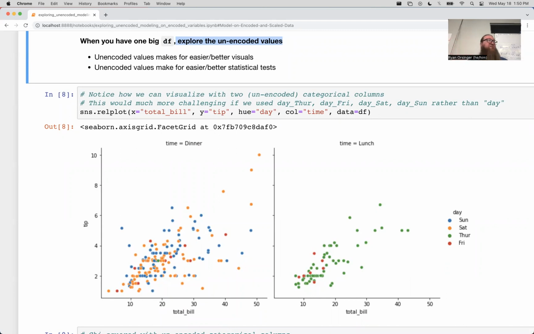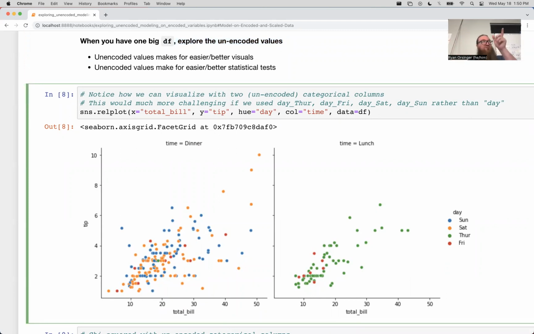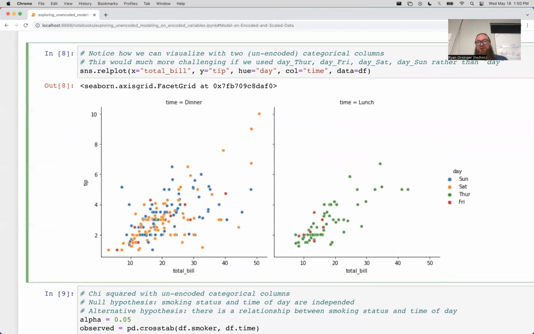They're easier for statistical tests because each column is one variable with multiple outcomes, not n number of columns that are all binary. That makes it hard to visualize. Let's take a look at the chart that I have on the screen right here, for example. I've got a scatter plot where my X is total bill, Y is the tip amount. The hue, the color, is the day.